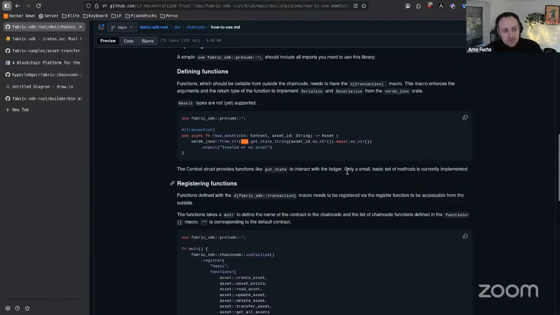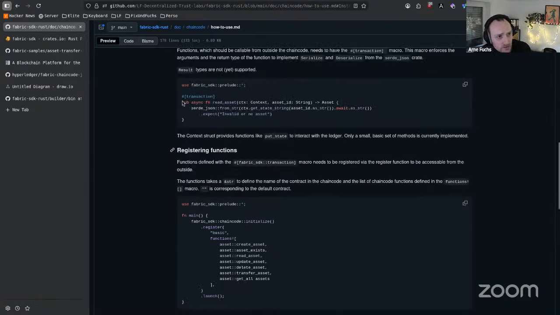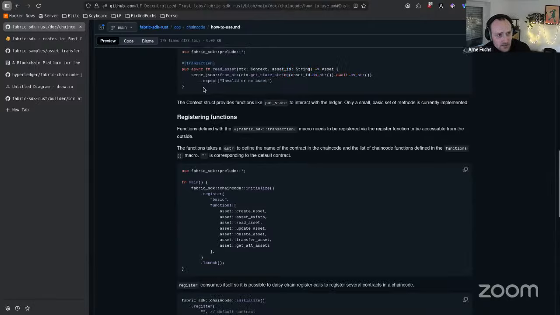The context actually gives access to the ledger, for example. Here you can see that the context is requesting a state from the ledger, and then deserializes it and returns it as the struct, which is actually being deserialized again in the background. But we'll come to that. So this is how you define a basic function. To get it actually recognized as a function, you have to register it in the main function.